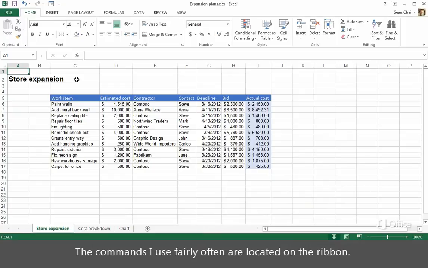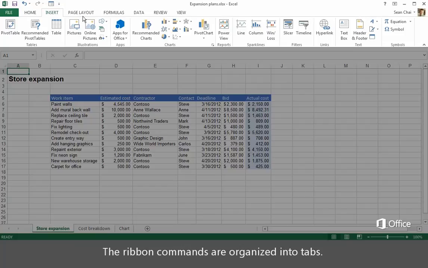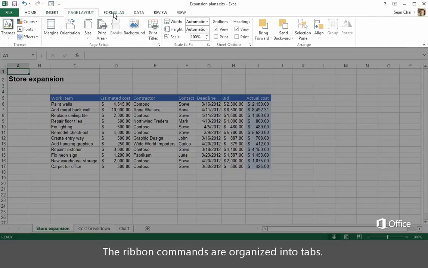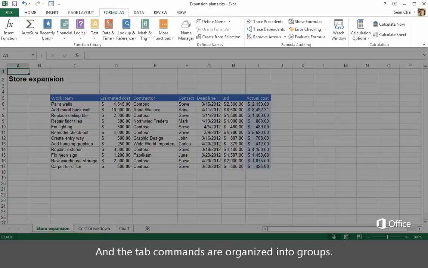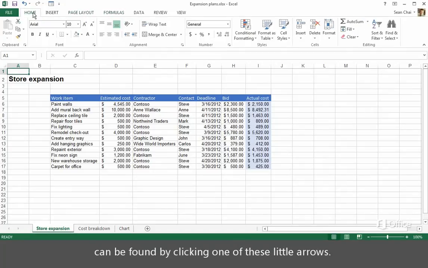The commands I use fairly often are located on the ribbon. The ribbon commands are organized into tabs, and the tab commands are organized into groups. We'll look at those in more detail in the next video. The commands I use less often can be found by clicking one of these little arrows.